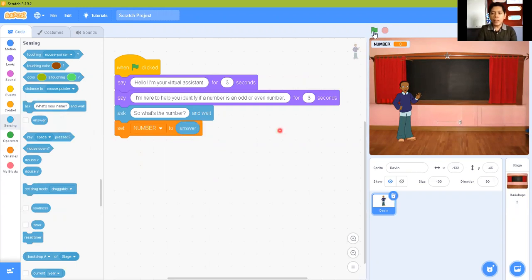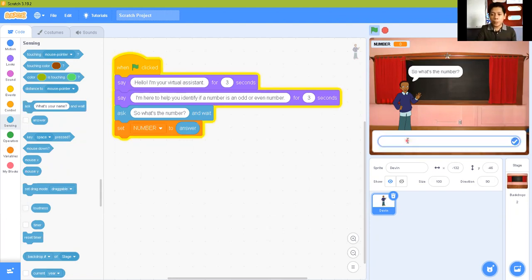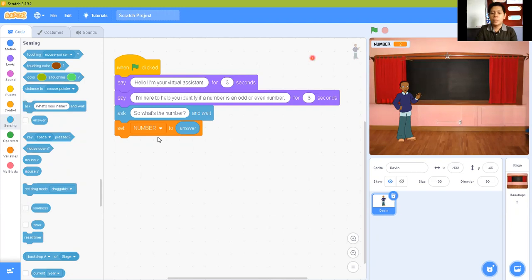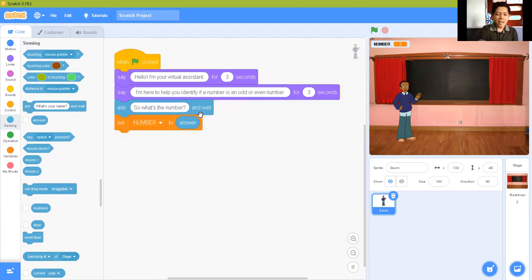When you run the program, the character will say the introduction, and then it will ask you to enter a number. When the user enters a number, for example 2, that number will be stored in the variable number. I hope that's clear. Let's proceed now to the next set of codes for our program.